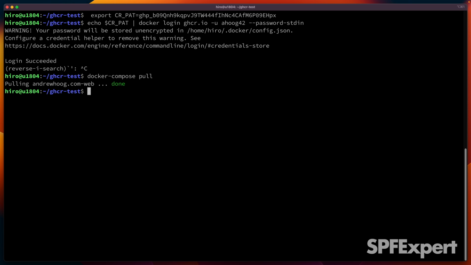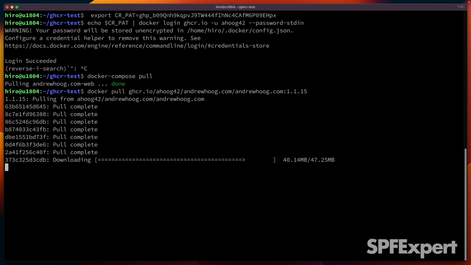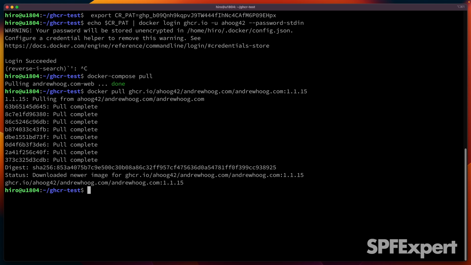So if you want to see that with a Docker pull, just to see what that looks like, let's do Docker pull, and let's go ahead and change this to 115. And now you get a little bit more information, and you can see how all of these different layers were pulled and downloaded to the local machine.